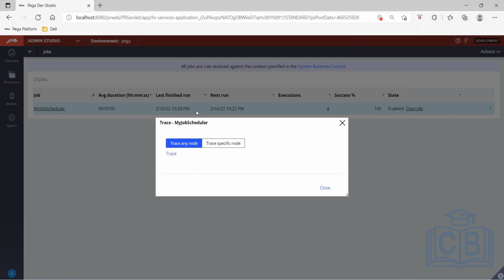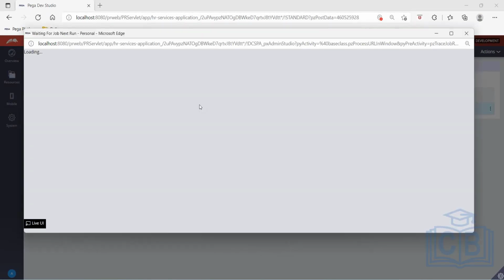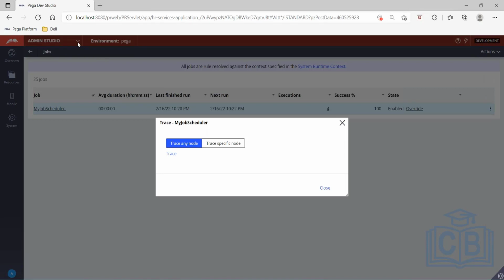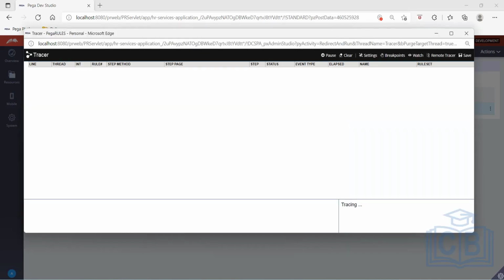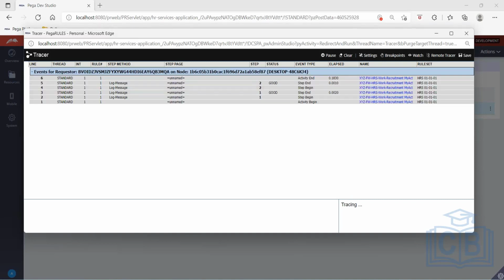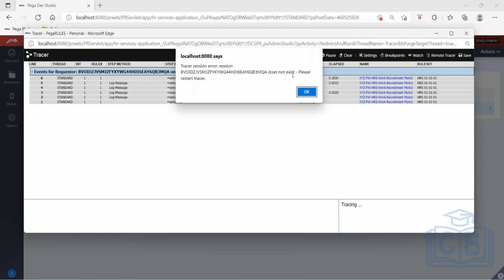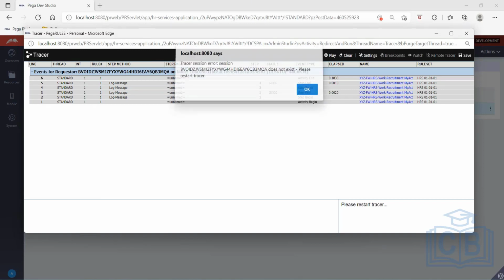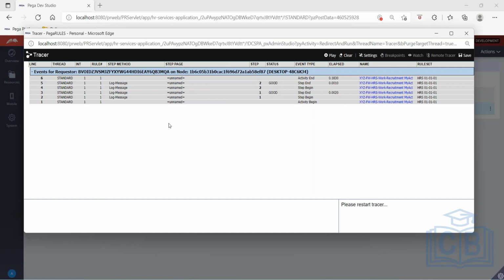Yeah, I think in the meanwhile, while this traces, what we'll do is, yeah, this is still running. Oh, okay. It says tracing. Let's see what happened. Tracer session. Fine. So what does it say?